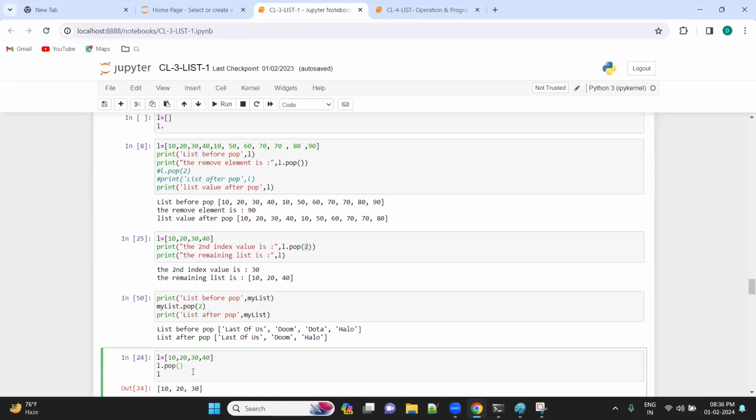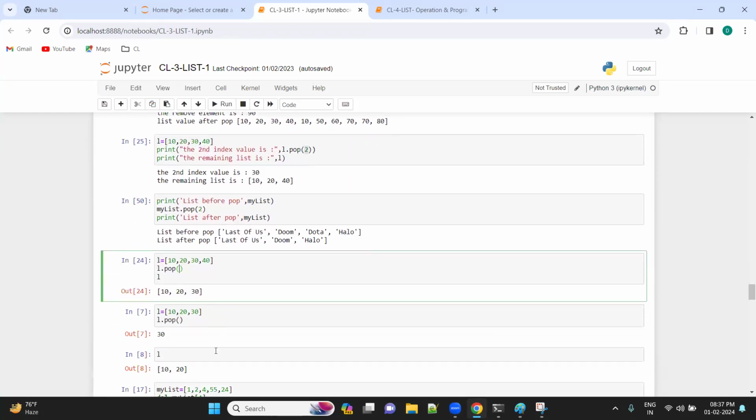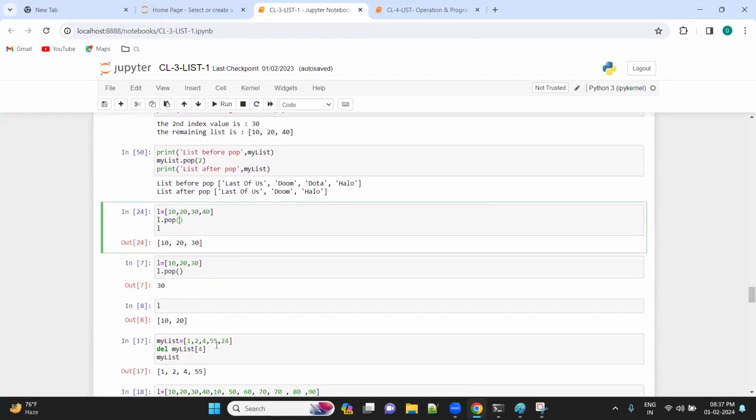But here I am not passing anything. So do you think pop takes a mandatory argument or an optional argument? Pop takes an optional argument. If you mention the element index, then only it will take it. If not, by default it will remove the last element.